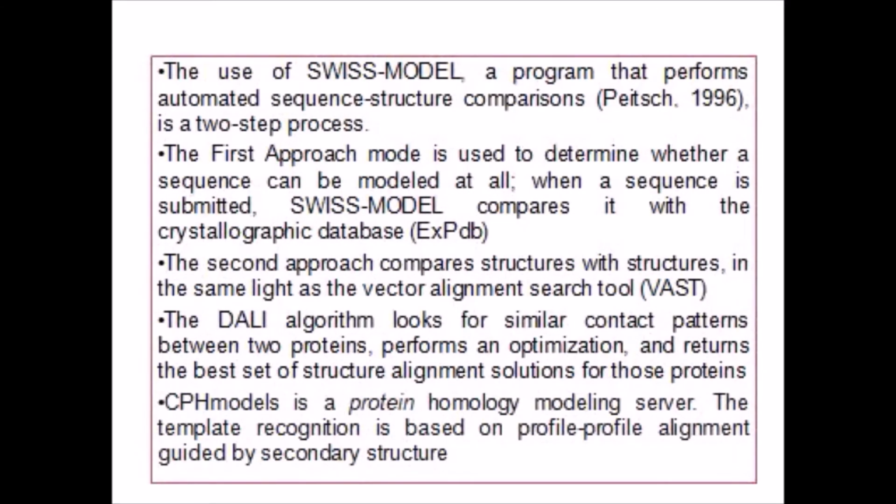The first approach mode is used to determine whether a sequence can be modeled at all. When the sequence is submitted, Swiss-Model compares it with the crystallographic database ExPDB, and modeling is attempted only if there is a homologue in ExPDB to the query protein. Another automated protein fold recognition method developed at UCLA incorporates predicted secondary structural information on the probe sequence in addition to the sequence-based matches to assign a probable protein fold to the query sequence.